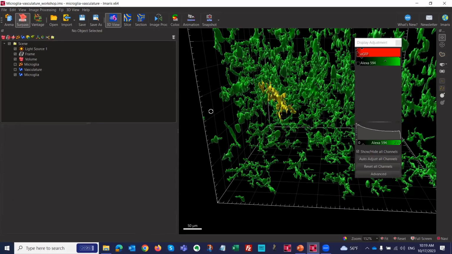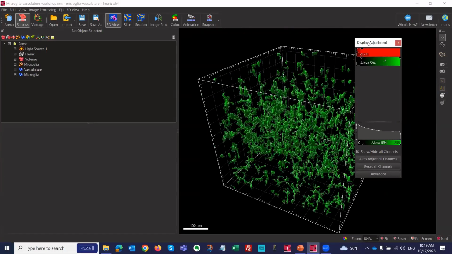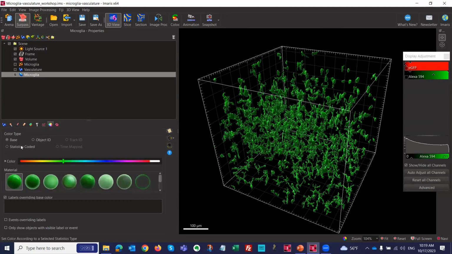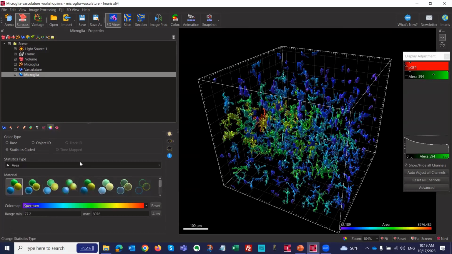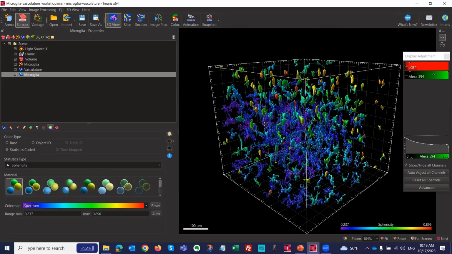Okay, so I'm going to go back here to those guys. I have the microglia, and again, in the microglia itself, I can also go to color code and statistics code them based on any statistics, for example, sphericity, how round they are. It's possible with spots and also with the surfaces. Any question about spots and surfaces before I move on to filaments? From the audience here, from the Zoom session.